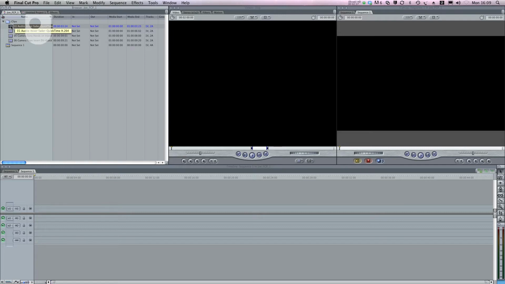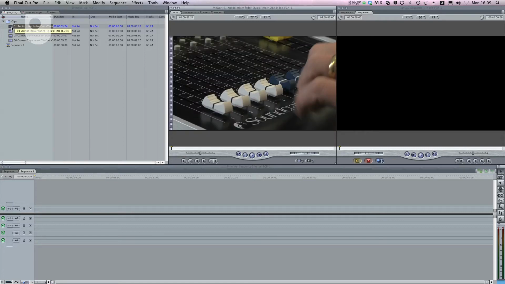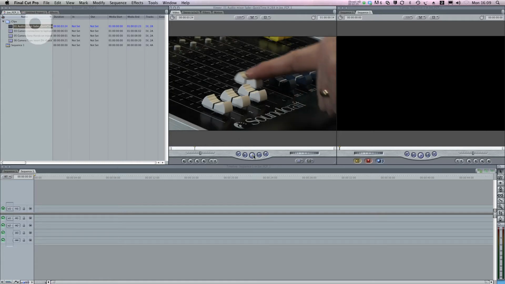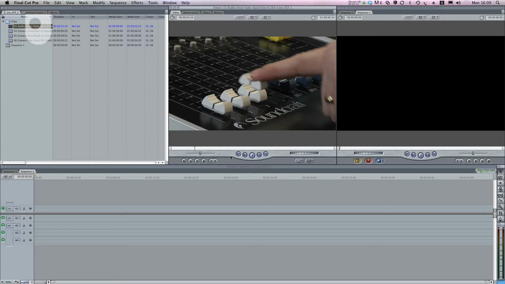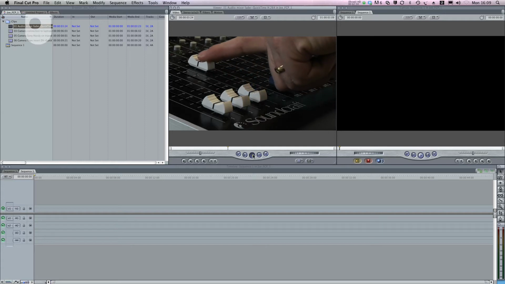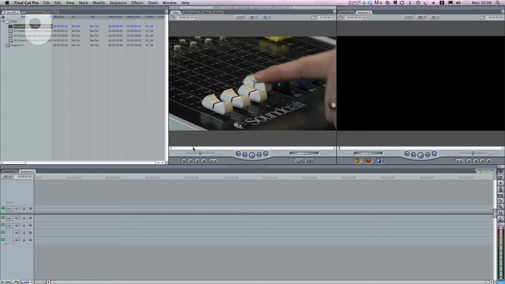Next, I'm going to double-click one of my clips, and you'll notice that it opens up in the viewer. The viewer gives me some great control over playback of that clip, so I can play the whole thing through, or I can play and pause. I can also grab hold of this yellow icon here called the playhead and drag it left and right to quickly scrub through the clip.